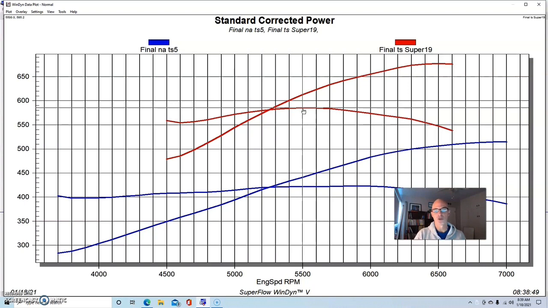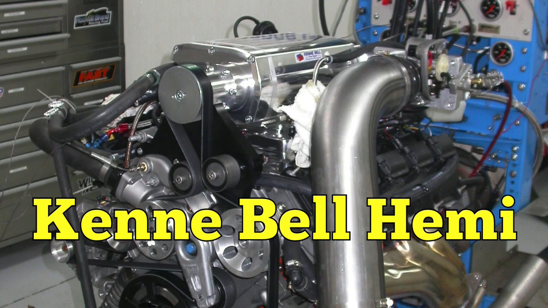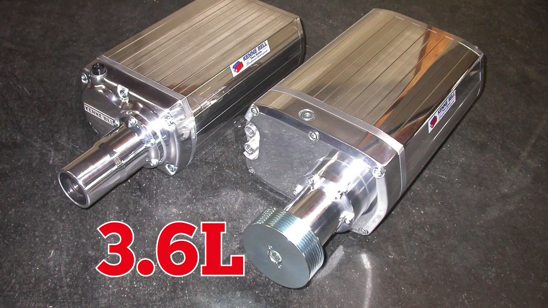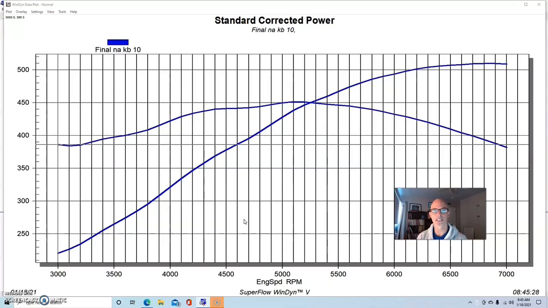So now let's take a look at what happens when we step things up, both in the combination and in the size of the blower that we ran. More boost coming up. After taking a look at our mild blown Hemi combination, now it's time to step things up to a much wilder version. And this one was run with a Kenne Bell twin screw supercharger, a 3.6 liter version.